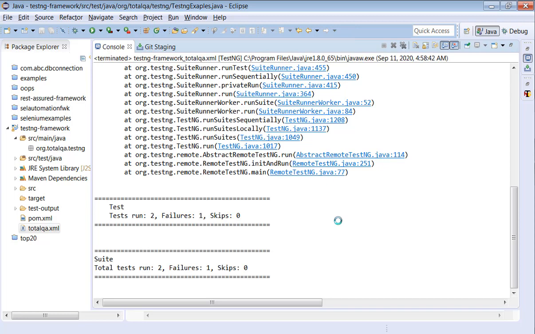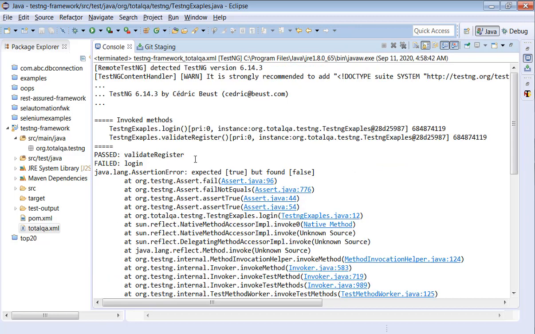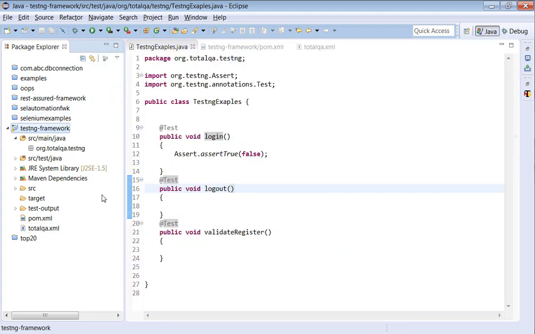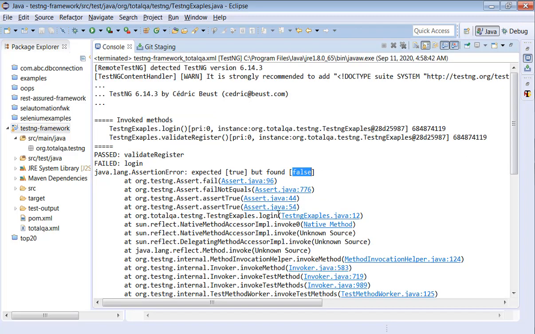We have 3 test cases. We are executing 2 test cases. In these 2 test cases, we already have 1 test case which is getting failed. What is that? Login is getting failed because it is expecting true. We are passing false. Now, one more important point which will be helpful for everyone is whenever we execute the TestNG program, if there is any test case which is getting failed, like this, there's a test case which is getting failed.